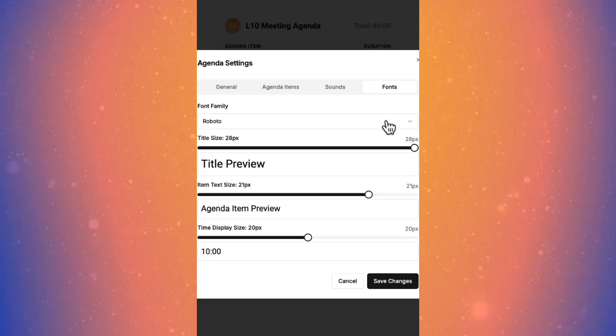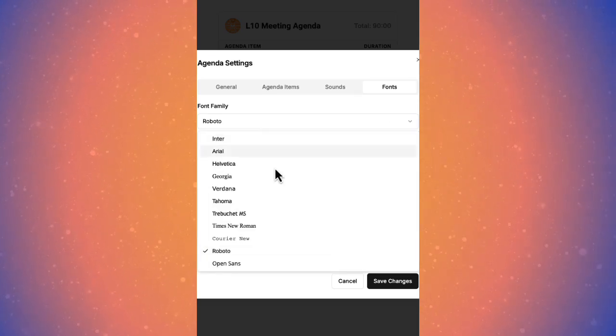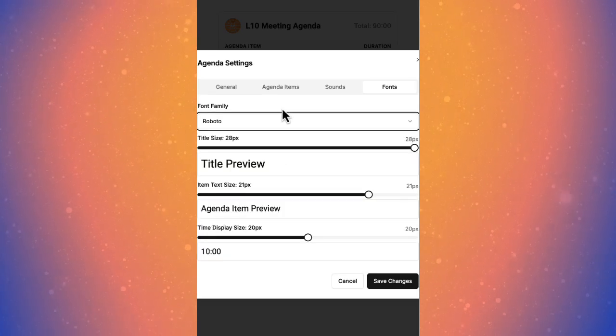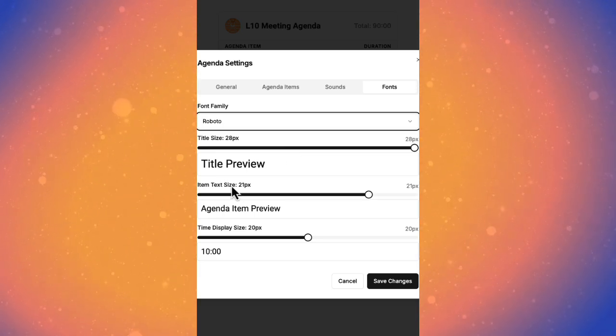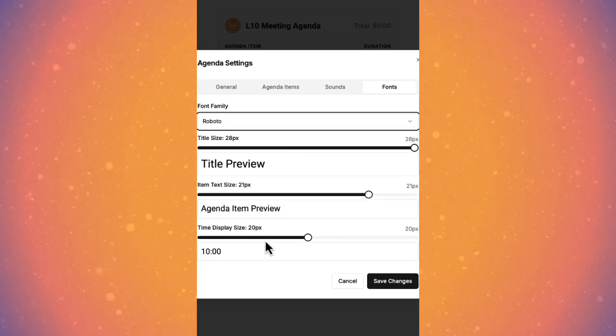Then you have fonts. You can adjust the font family that you use. You can pick from a list of those fonts. Then you can adjust the size of the title, of the agenda item, or of the time display itself.